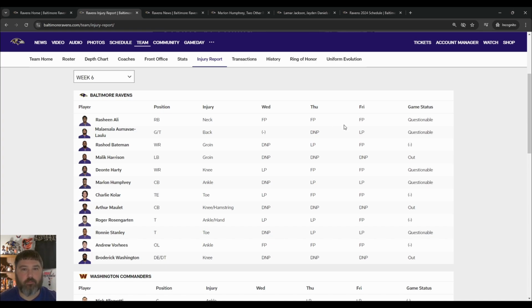Falele at right guard. Rosengarten, right tackle. Then you have your swing guy, McCary, who could fill in for Stanley. Hopefully it doesn't even come to that. Broderick Washington, defensive end, defensive tackle. A key part of the rotation, if not more of a starter-ish.